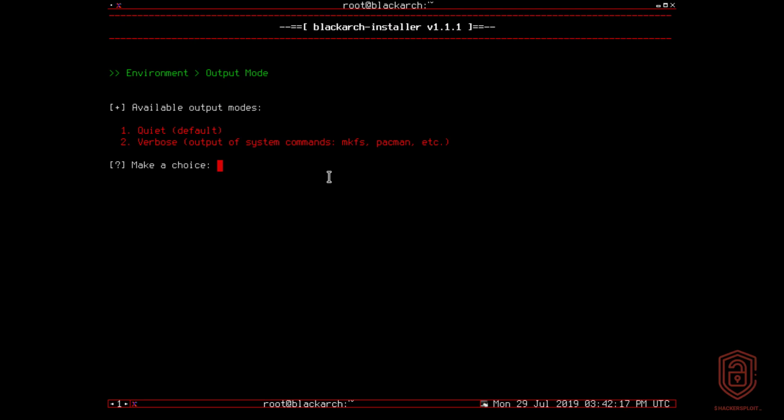As for the available output modes, we have quiet and verbose. Verbose is going to give us an output of what's going on during the installation. So MKFS, pacman, all the various logs of data will be displayed to us. Of course, we want to have that in case we have any trouble installing a particular package. We want to know about that.